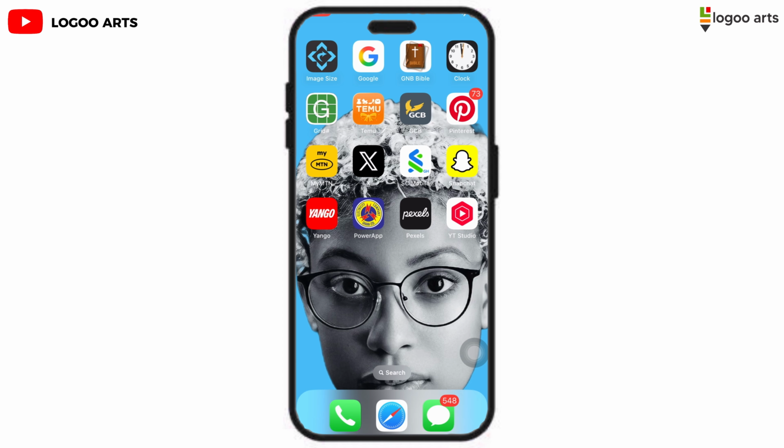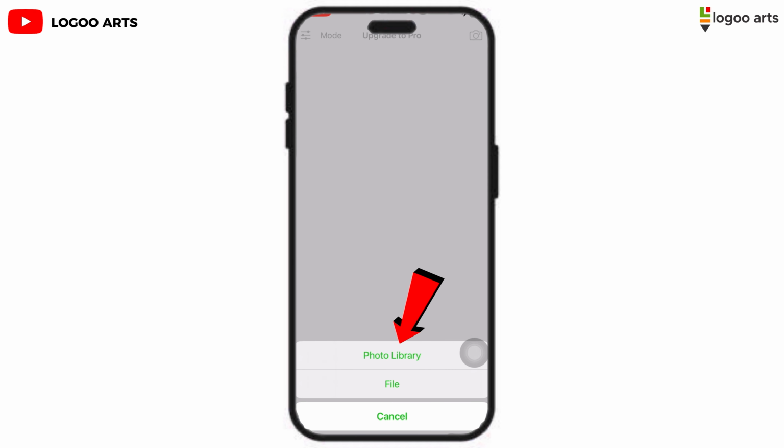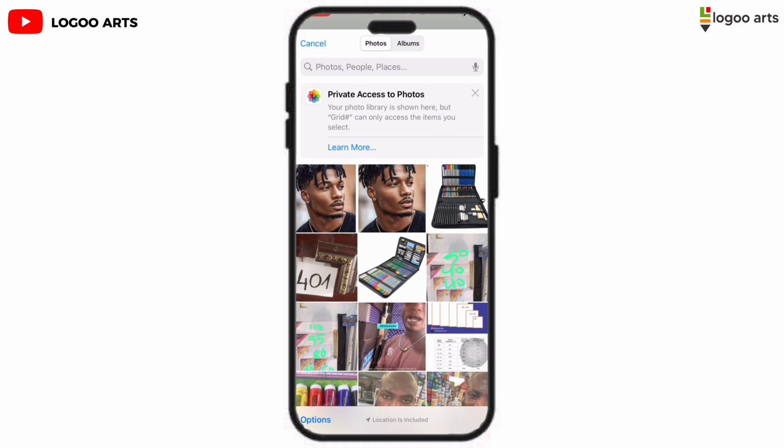Now let's click on the Grid Hash app and go into it. When you come into the app, look at your top right corner. You see the camera logo there. You click on it, right? Then it brings up a menu, which is photo library. You click on it. Good. It takes you straight to your gallery. Then click on the first image which you saved.